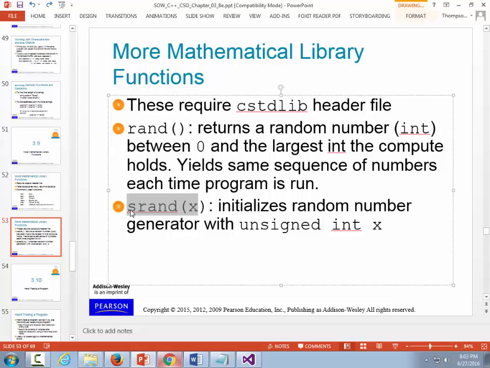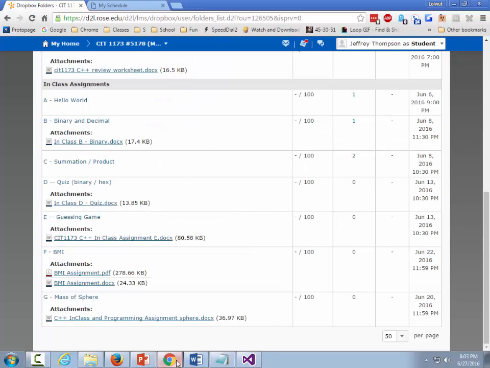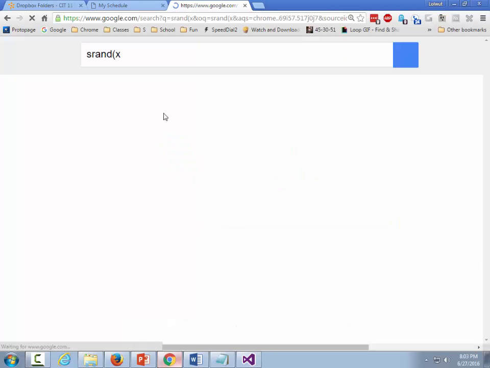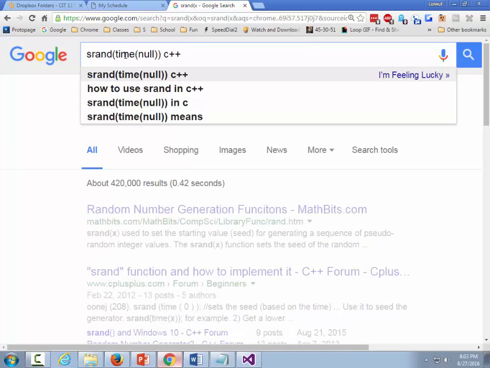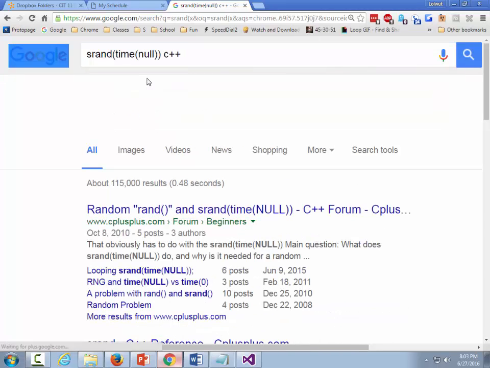But in order to get that to work, we need this random number generator to actually give us better random numbers than it is right now. So we need to figure out how to use srand in order to get that to work. And we're going to feed it the results of a time function.